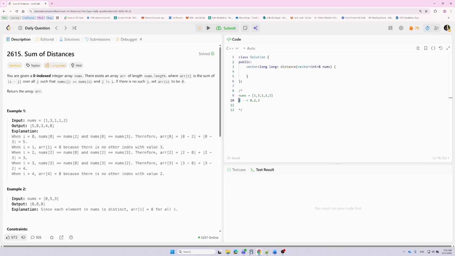Now comes the smart part. We process each group separately using prefix sum. We do two phases. First phase is from left to right, and the second phase is from right to left. And in each phase, we keep track of how many indices we have seen so far and their total sum. And for each position, we calculate how far it is from all other previous positions. If you still didn't get it, let's have an example.